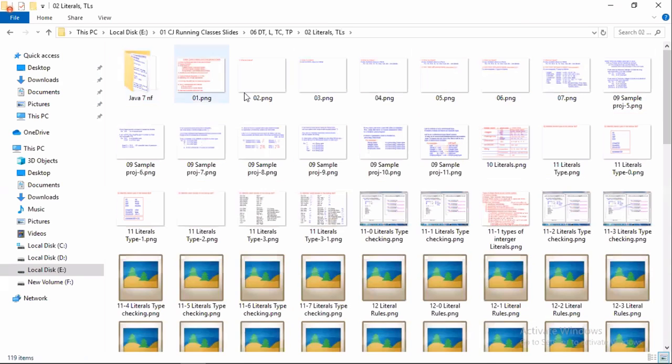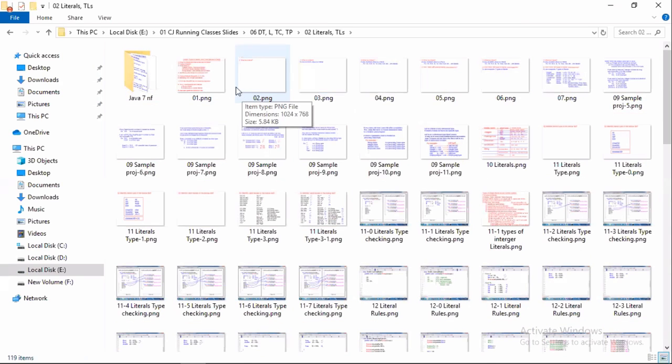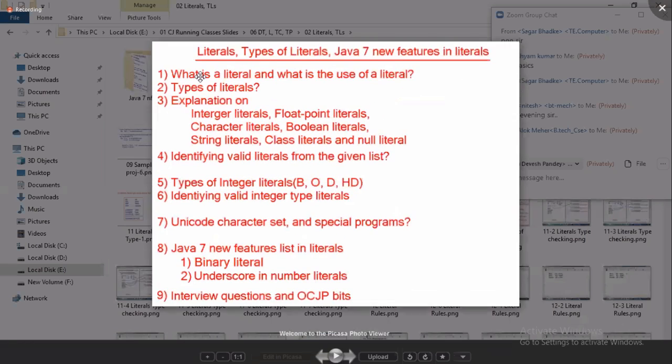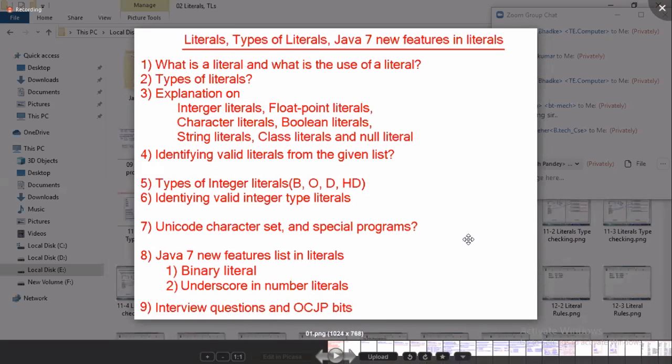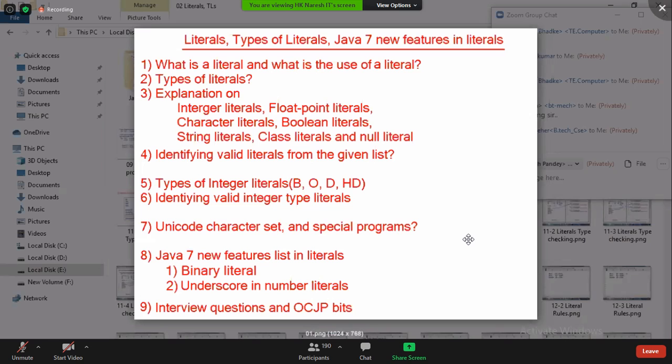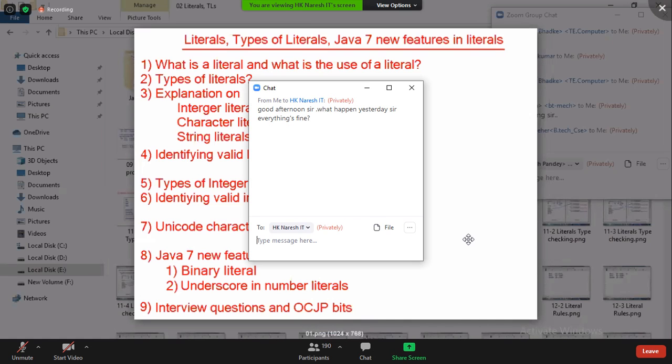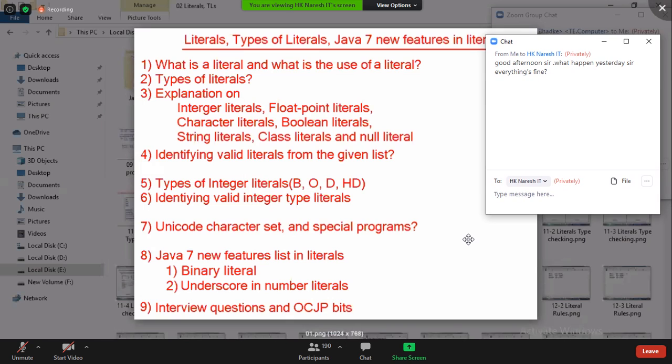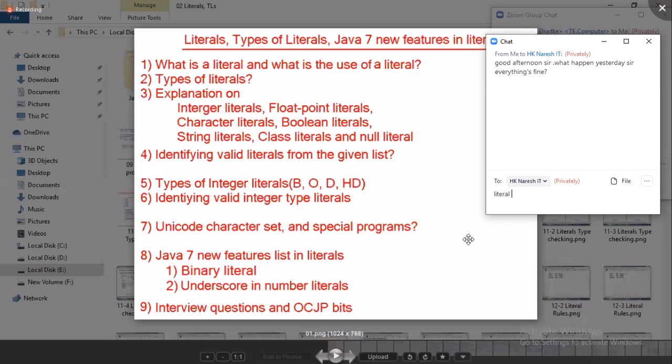So this is the literal topic, a very simple topic. These are the top points you have to learn: literals, types of literals, Java 7 new features in literals. So tell me now, what is a literal and what is the use of a literal? Types of literals: integer type literals, floating point type literals, character literals, Boolean literals, string literals, class literals and null literals. I need not explain much about literals because you got sufficient knowledge in the data types chapter. Just the terminology is changing, but the concept is the same.